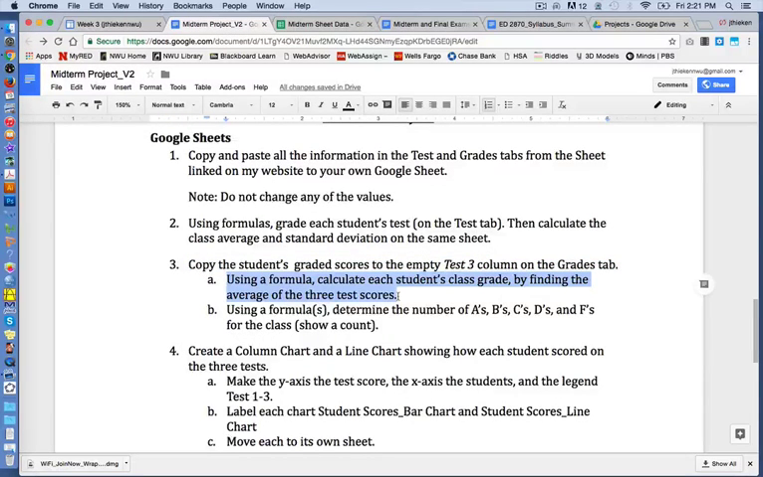Okay. All right, and then once you have the 3 test scores, I want you to use a formula to actually calculate the average of the 3 test scores. And I also want you to use a formula to determine the number of A's, B's, C's, and D's for the class. Okay, so you're going to do the count. Okay, so use a formula, just don't do it by yourself and then type in the number.